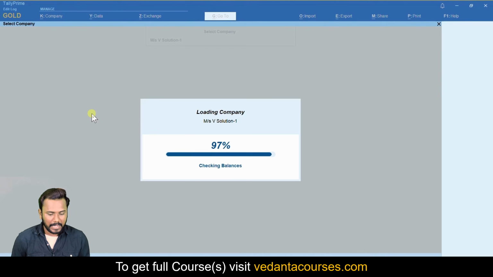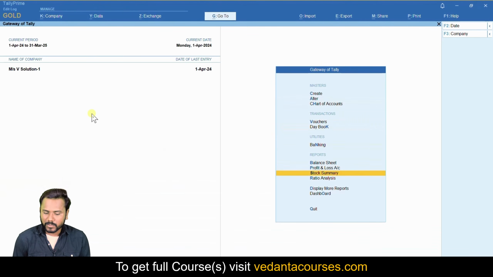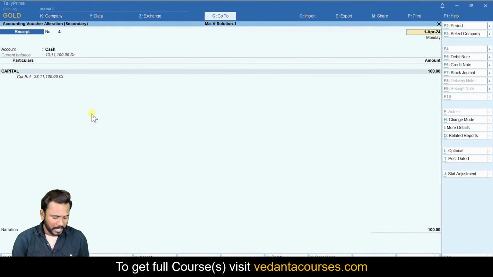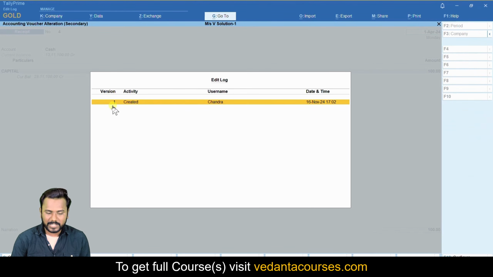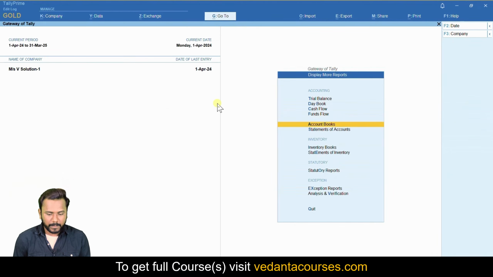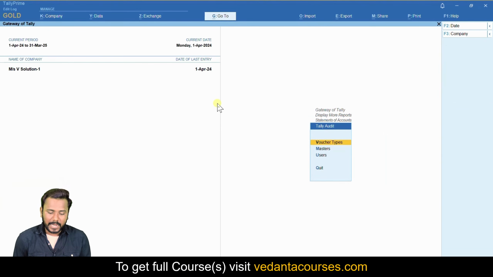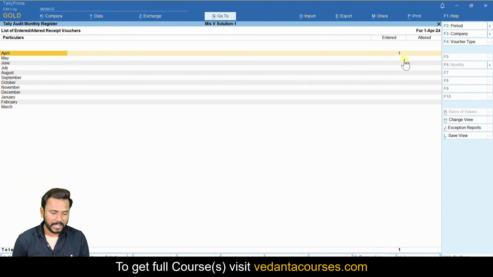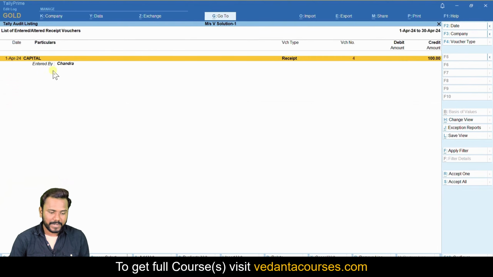Enter. So this time, first I'll show you the edit log. In the day book, I'm opening the 100 transaction and pressing Alt plus Q. I can see this is the version 1 data created by Chandra, right? Again, I can see even audit features also. Go to display more reports, statement of accounts, Tally audit. If I go to users under Chandra as a data entry operator, you can see one entry was recorded. You also can see the date also. So capital receipt entered by Chandra. So in this way you can track.